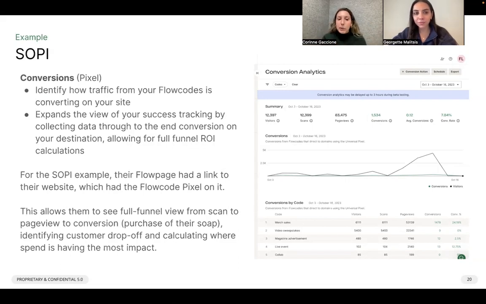So for the Soapy example, their flow page had a link to their website, which had a Flowcode pixel on it. And it allows them to see the full funnel view. So then you can understand, how many scans did it get, how many page views, and then how many people actually converted. So where are those drop-off points within your funnel and what is having the most impact on that?